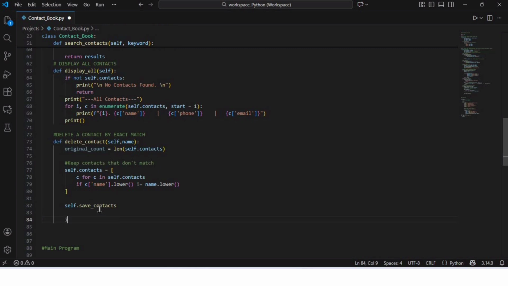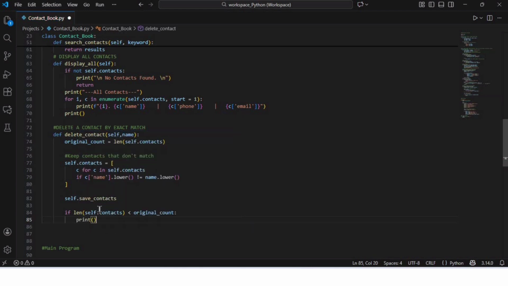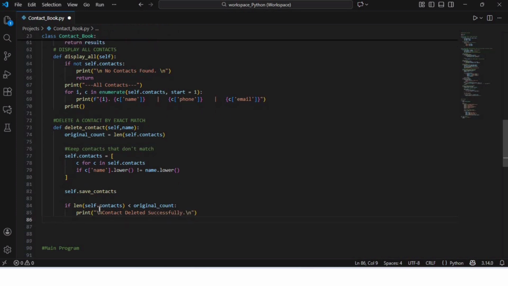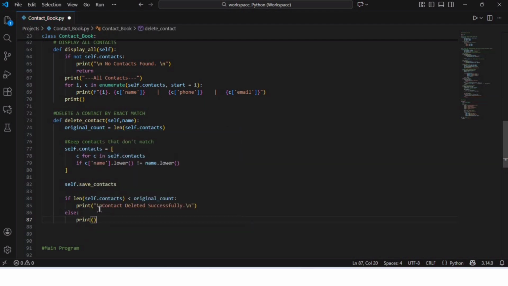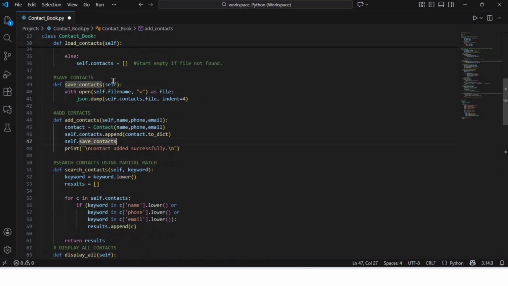For that I am using self.save_contacts. And then if the list becomes smaller, it means a contact was successfully deleted. And for that I'm using this if statement: if length of self.contacts is less than original count, then a message should be displayed that a contact has been successfully deleted, right? But in the other case, if the list is the same as previous, then a message should be displayed: no contacts found, and it is because nothing has been deleted. The reason can be search not found.